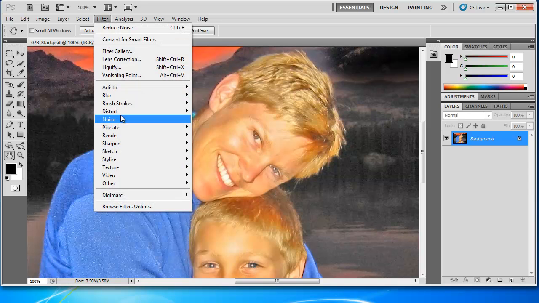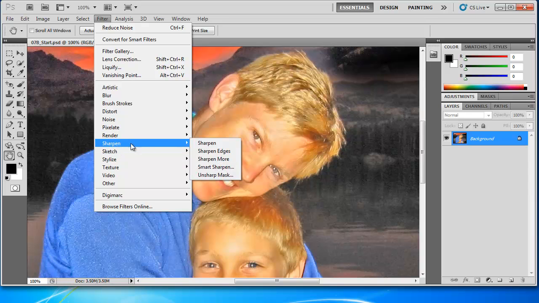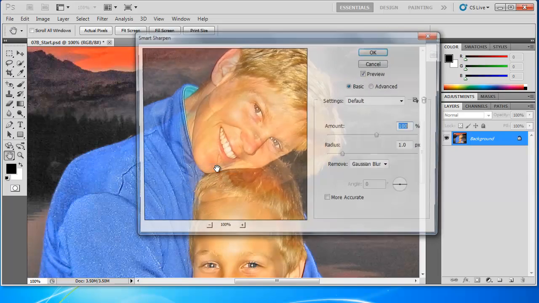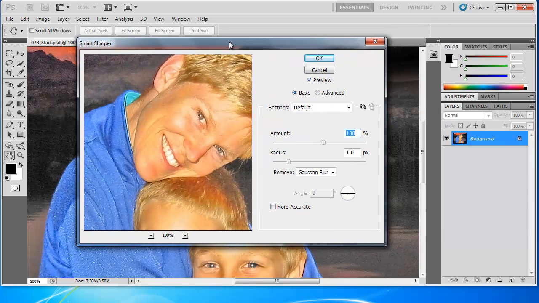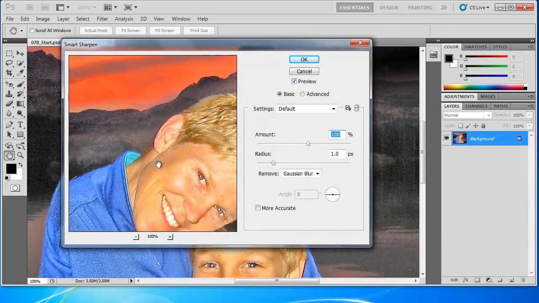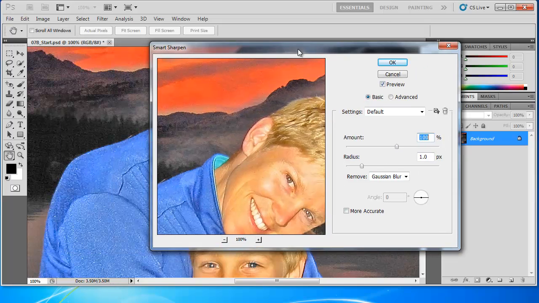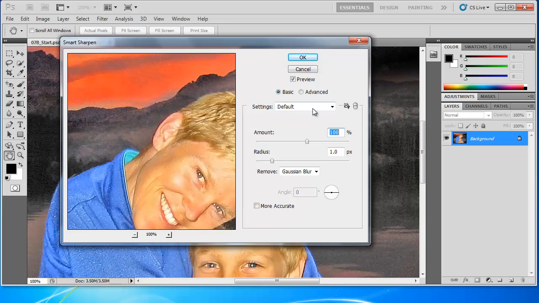So I'm going to go to filter. I am going to go to the sharpen filter. And what am I doing? I'm going to the Smart Sharpen. Again, here's a great example of what Photoshop does. It's got amounts in here, and you notice immediately that when you pull this panel up, your preview's on, but you notice immediately it already changes.